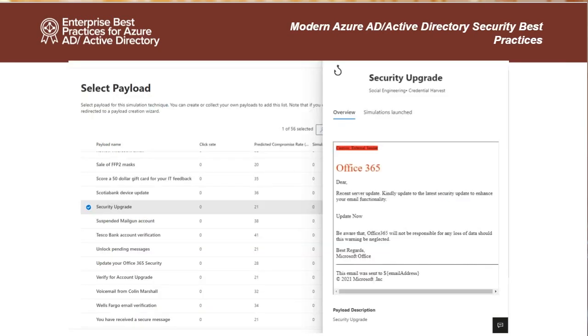So when you select the attack, you're taken to the Select Payload screen. And the idea behind this screen is that there are a number of different phishing messages that you can choose from, and these messages vary by type. So right now, I've selected a security upgrade message, and you can see a sample of what such a message would look like. So we have a message with a body that says something like, recent server update, kindly update to the latest security update to enhance your email functionality. Update now, be aware Office 365 will not be responsible for any loss of data should this warning be neglected. So that's what the phishing message looks like, and the message would obviously differ if you were to choose a different payload.